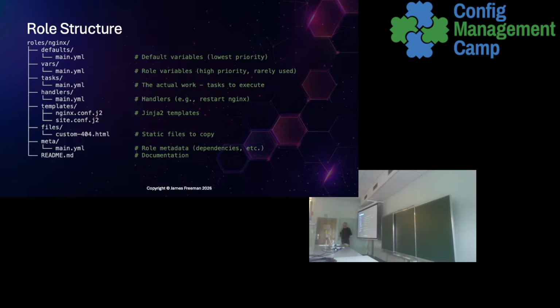And the great thing is, let's say that you write a role, it doesn't need handlers. You can leave that directory out. It won't throw an error. It doesn't care if the directory isn't there, it just assumes it doesn't need it. So Ansible is really forgiving in that way. You don't actually need to be too pedantic, or too precise.